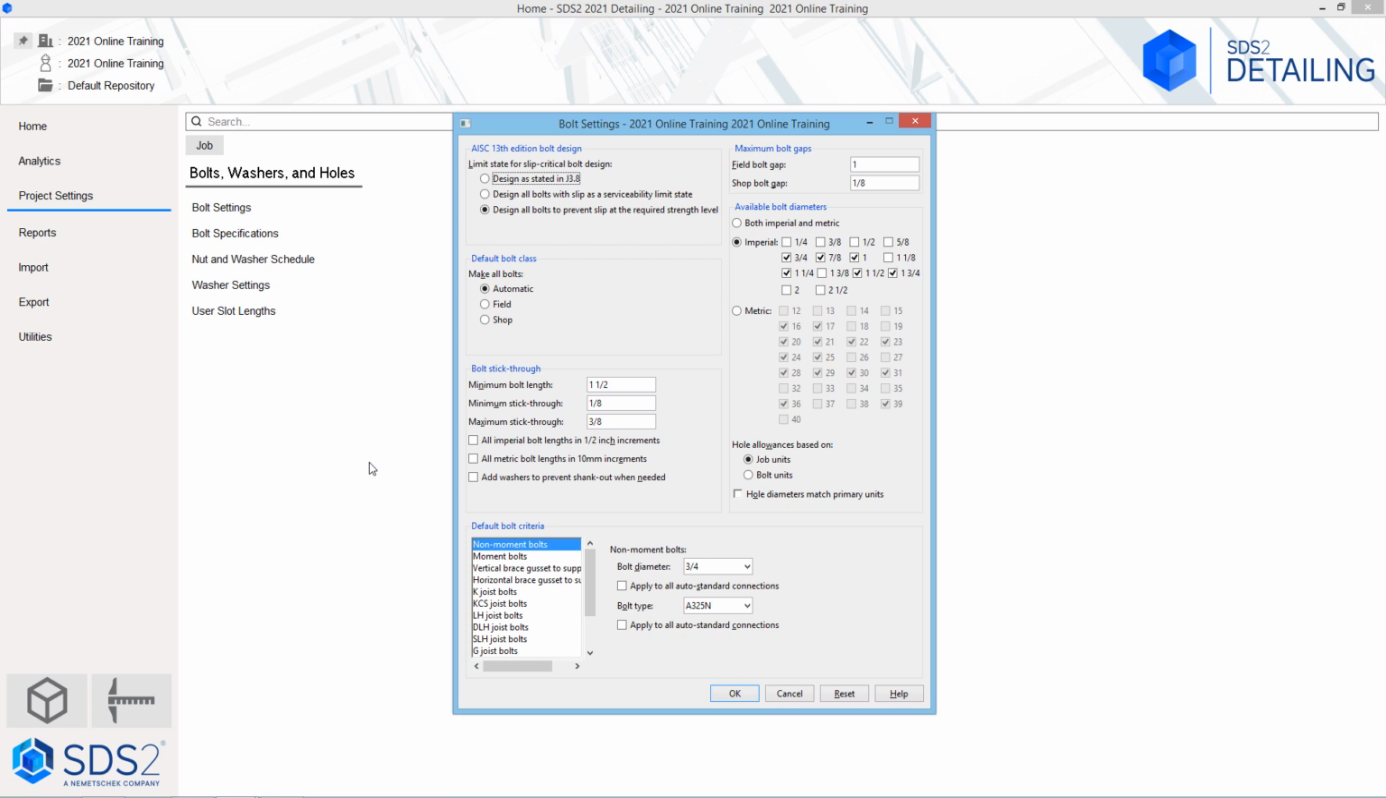For our default bolt class, do we want to make all bolts automatic, all of them be field bolts, or all of them be shop bolts? With that set to automatic, the system will go through and decide which should be field bolts and which should be shop bolts based off our project settings as well as the framing situations.